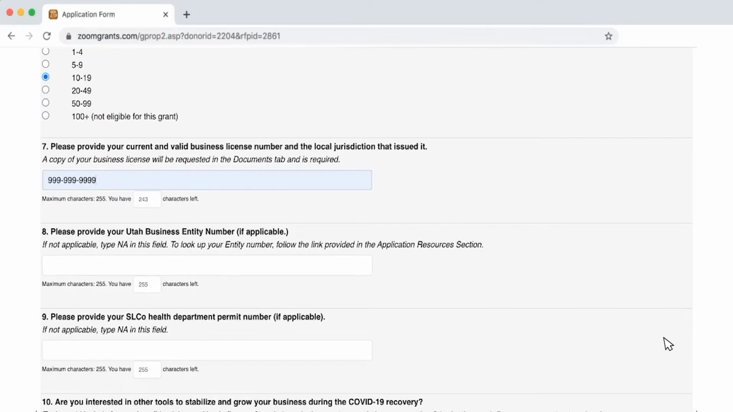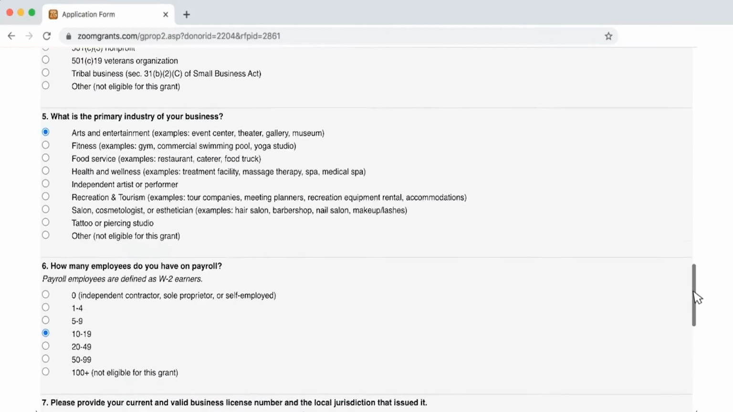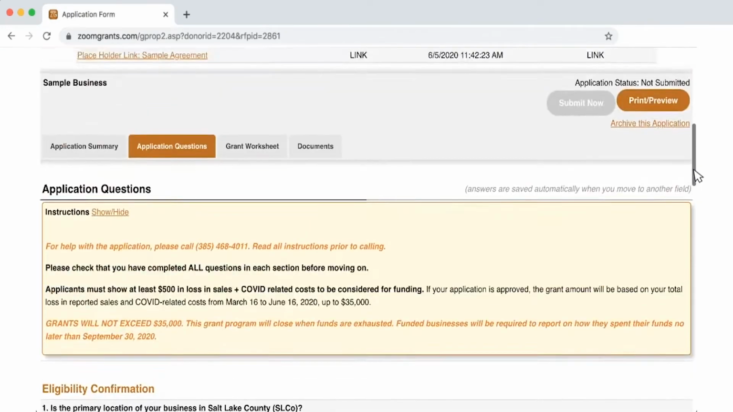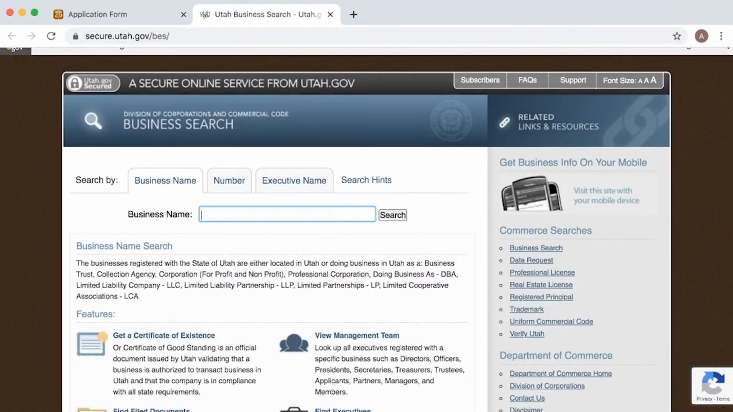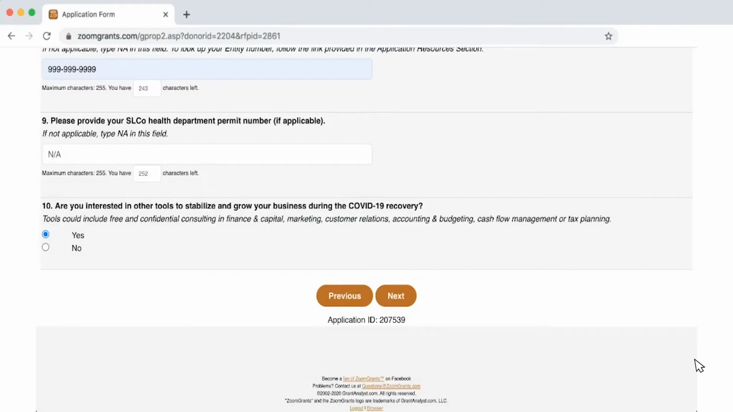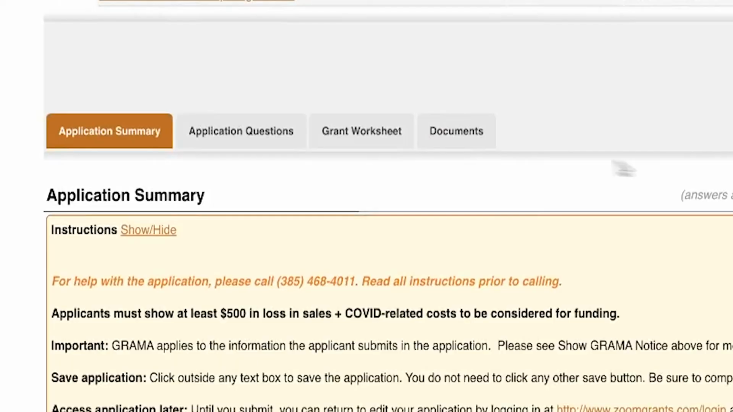In question number 8, you will be asked for your business entity number. For assistance finding this number, you can scroll up to the Applications Resources tab and click the link to the Utah Business Entity Number search. This website will allow you to look up your business in the Search tab and provide you with your entity number. Once you're done filling out the Application Questions section, click either the orange Next button or the Grant Worksheet tab to move on.